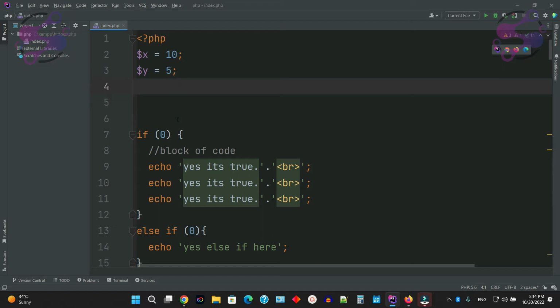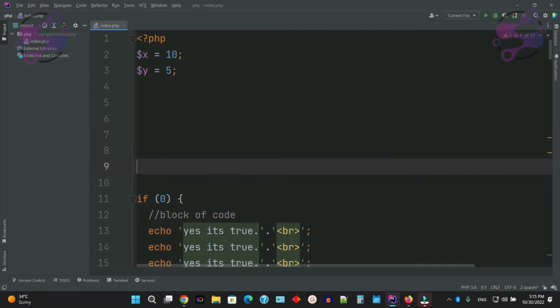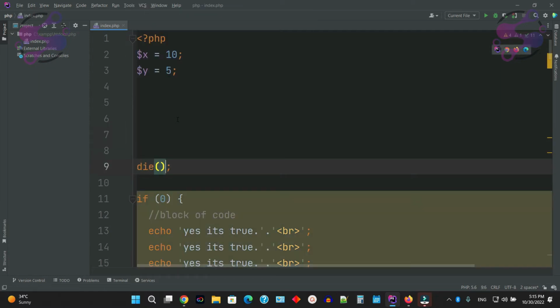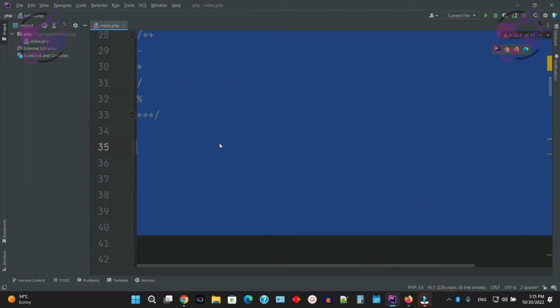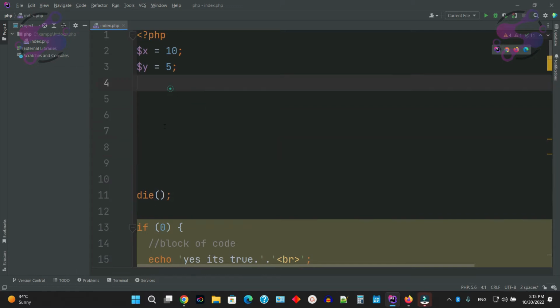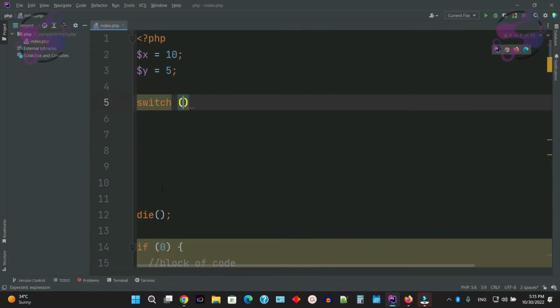But for now, you can also use the switch statement. So the switch statement always executes a block of code. How? If I'm saying die, it's a built-in function. It's dying this code below, from here to the below. So that's why I'm using that. Don't worry about it.